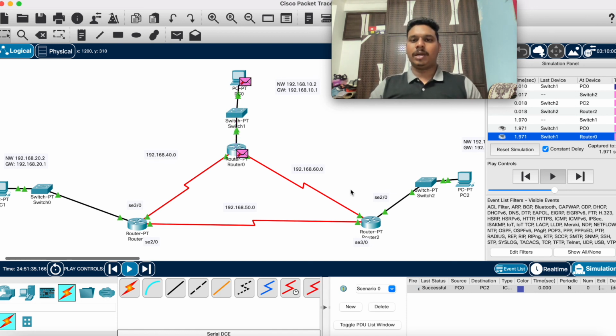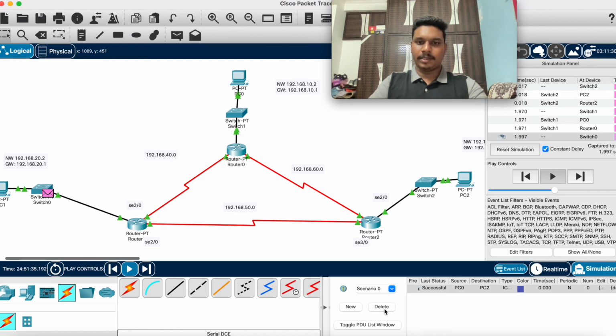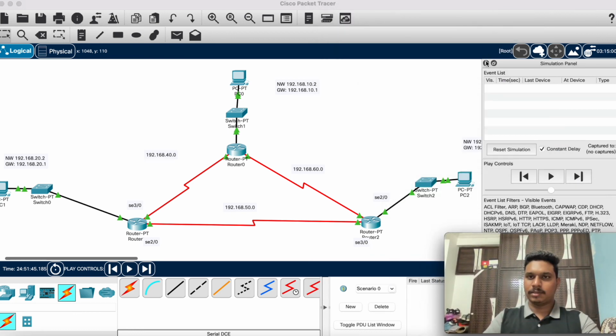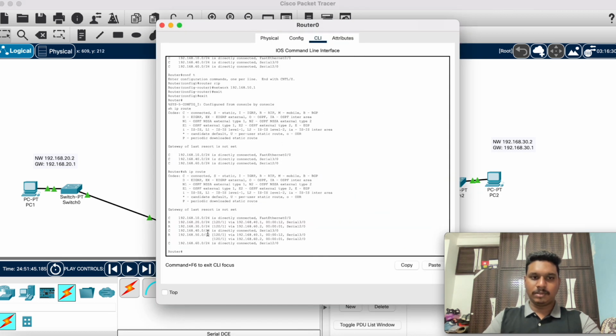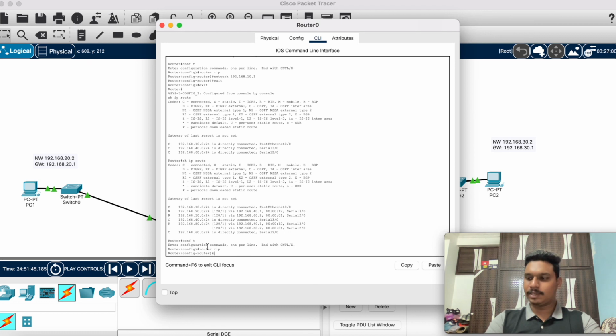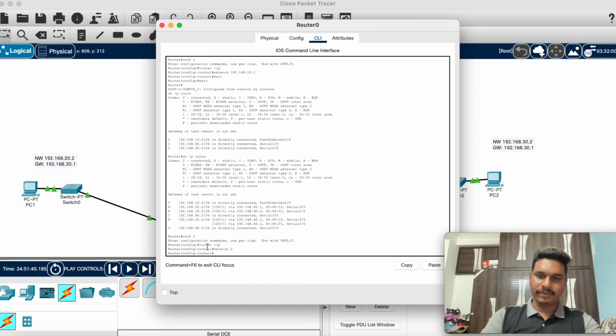If you want to do RIP version 2, let us stop this here. Okay, come back, close the simulator. Now here itself, config t, router RIP. Now we'll add a statement called version 2. If we add this, router 0 is taking version 2 RIP.